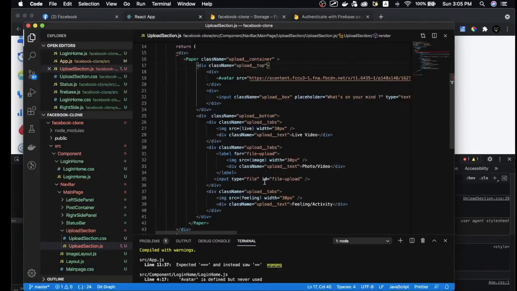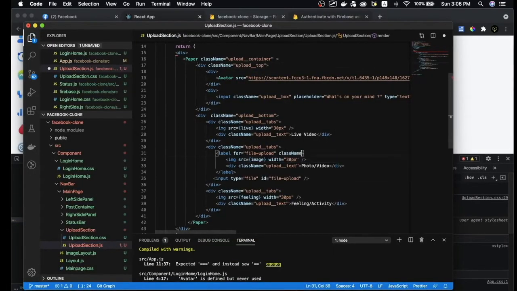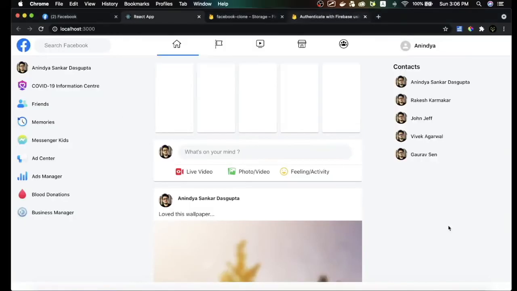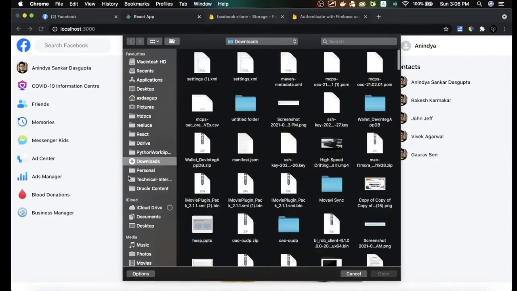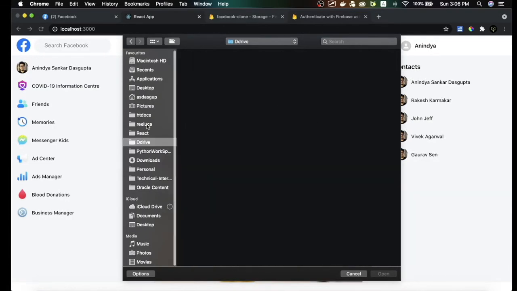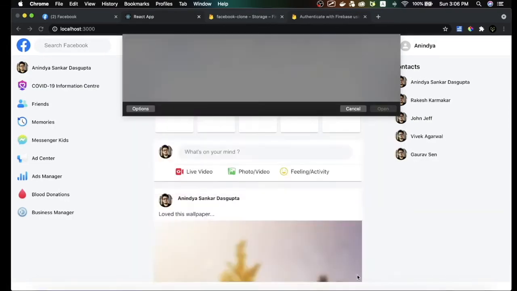Let's also do the same thing over here and save it. Now you can see how beautifully, on clicking on the photos or videos, the pop-up opens for us to upload an image from our local machine. So that's great.